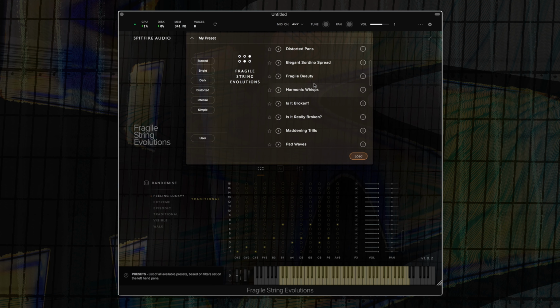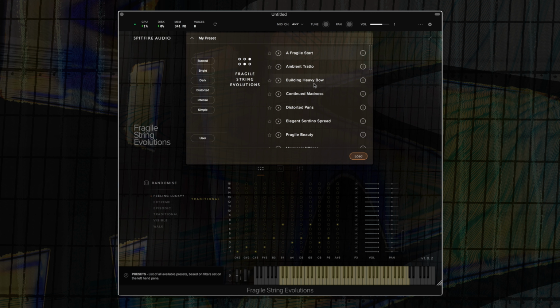We can scroll around the list of presets on the right-hand side here. We can favourite any that we particularly like by clicking on the little star icon. Clicking on the play icon here will play a small preview of this preset to give us an idea of what it might sound like. And if we hover over this eye icon here, we can see some more information about that particular preset.